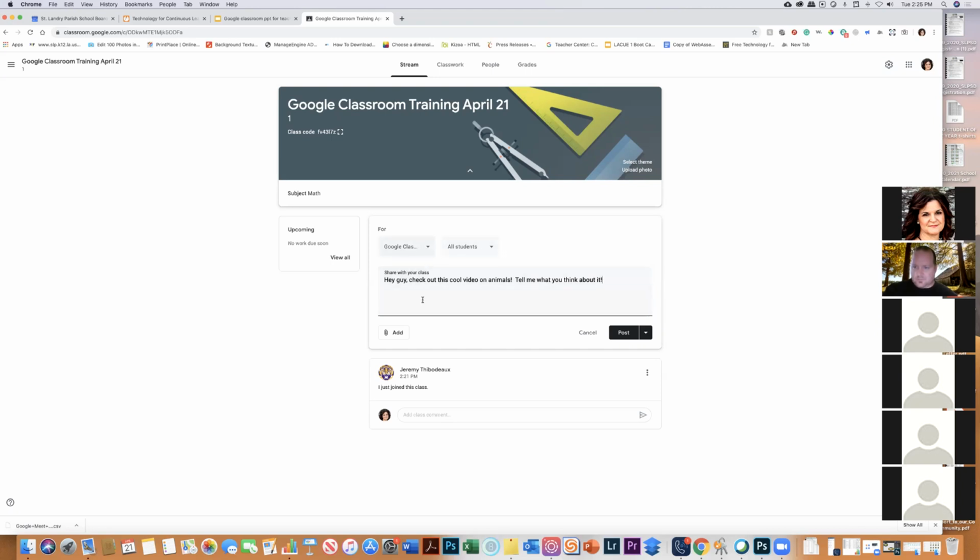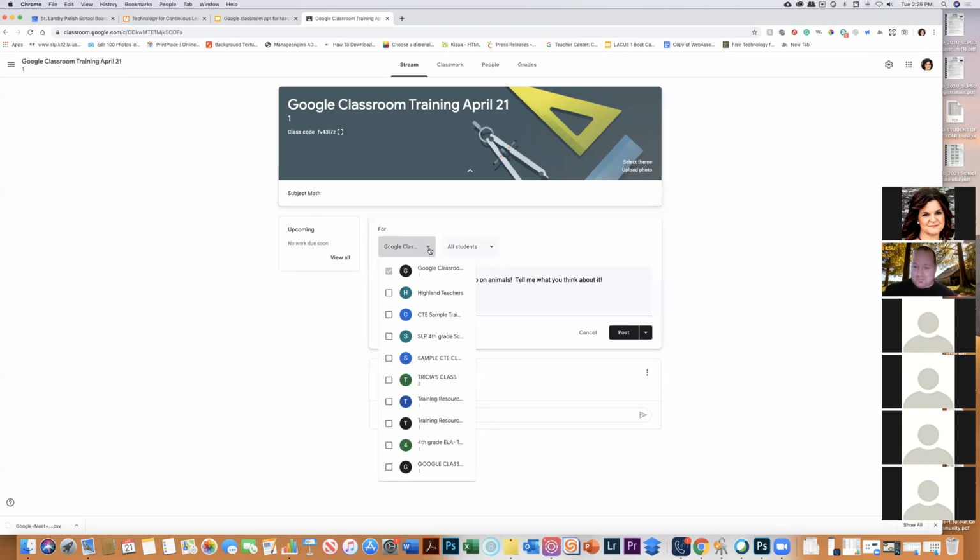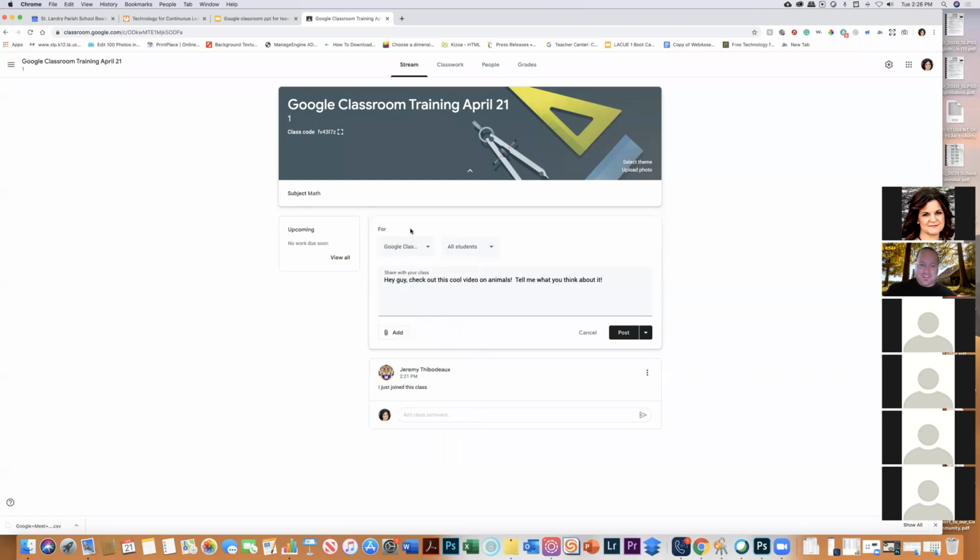So right above this, you'll see it says 4. If you have more than one Google Classroom, you can arrow down and you can select all of your classrooms, okay? Or you can just choose 1 or 2. Whoever you want that announcement to go to, that's who it's going to go to, all right? You select the classroom that you want it to go to. Of course, if you only have one classroom created, then that's it. It's just going to them.